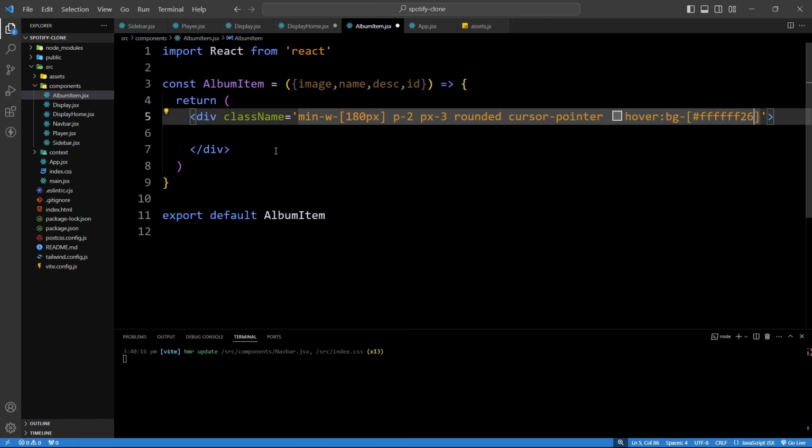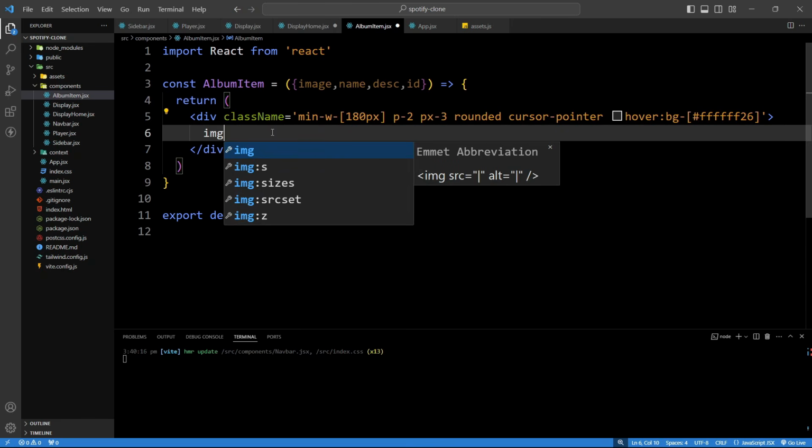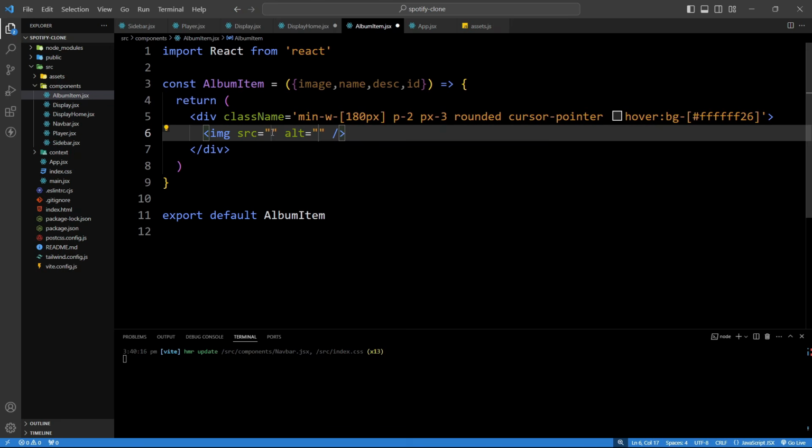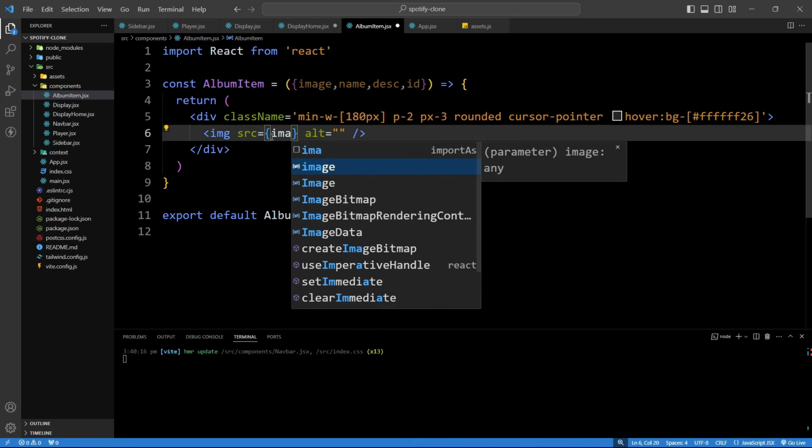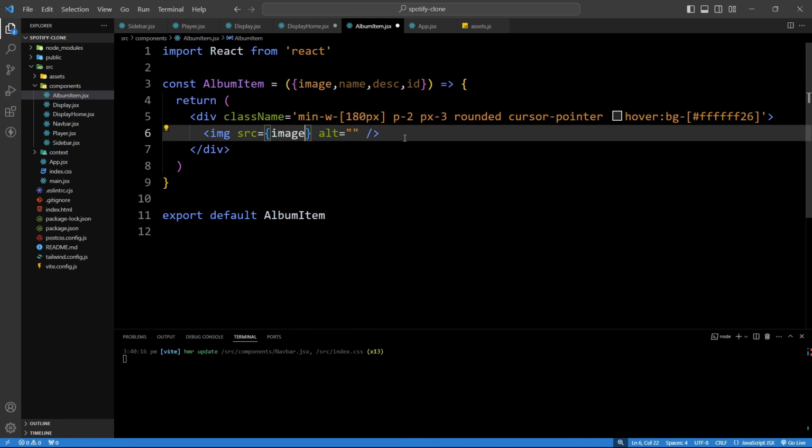After that, in this div we will add one image tag, and in this src we will use this image that we will get from props. So simply add this image. After that, here we will add the class name property, and here we will add the border radius. So just add rounded.